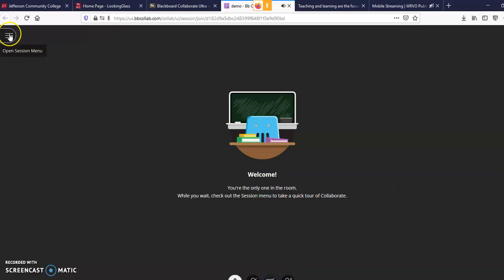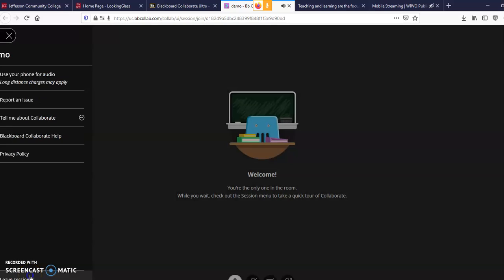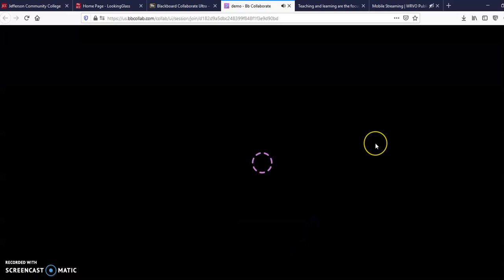When you want to leave, up in the left-hand corner, there is a menu, and down on the bottom, it'll say Leave Session. So when we're done, that's what you'll hit. You can skip this, and you're all set.